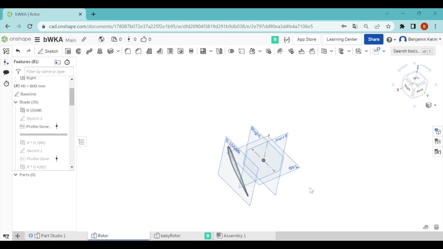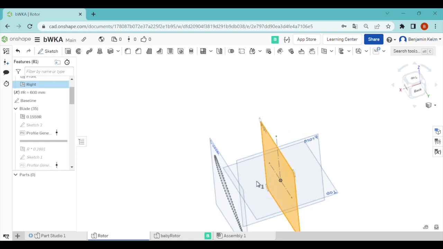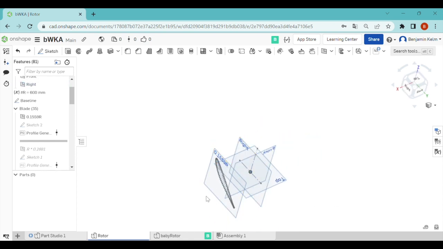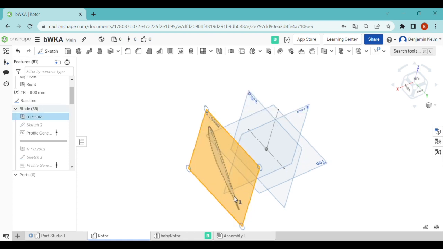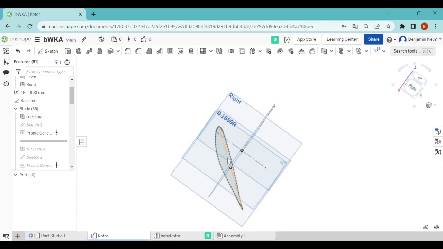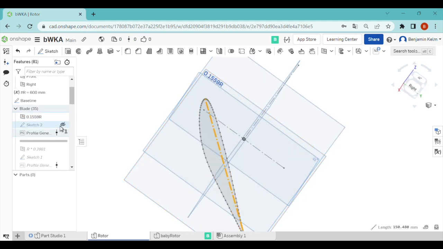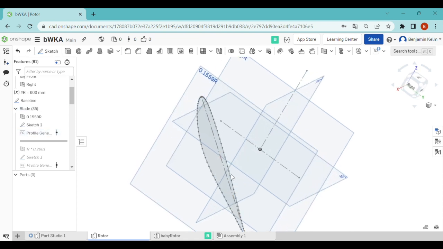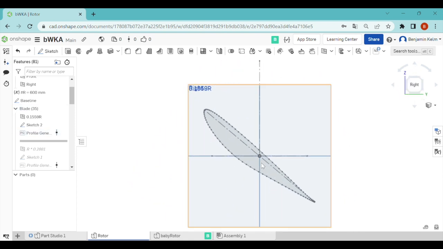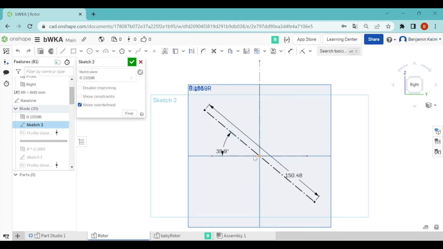You have this plane. Now we will offset a plane to the right, which is where our first section will be. And on this we will generate a sketch. This is part of the sketch, which you can see here. It's basically just a line which has the right length and the right angle. If we go into the sketch, you can see the first profile section here has a length of 150 millimeters, an angle of around 39 or 40 degrees.